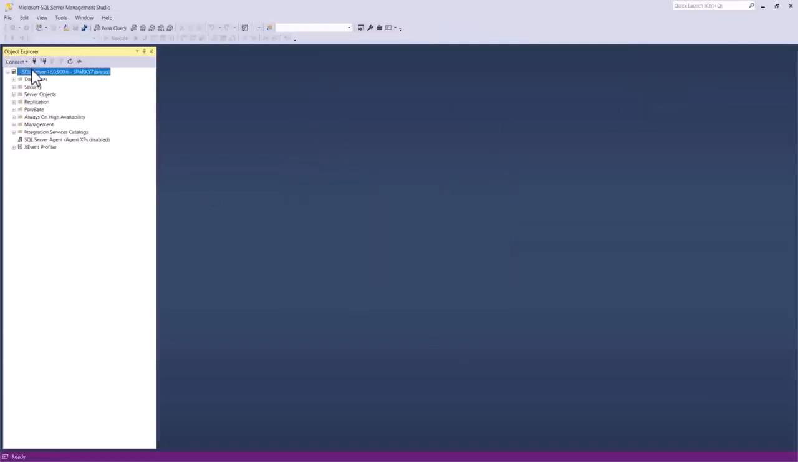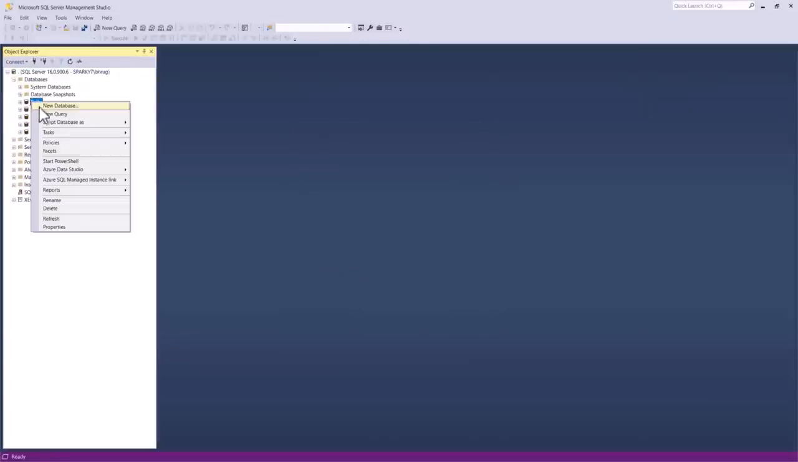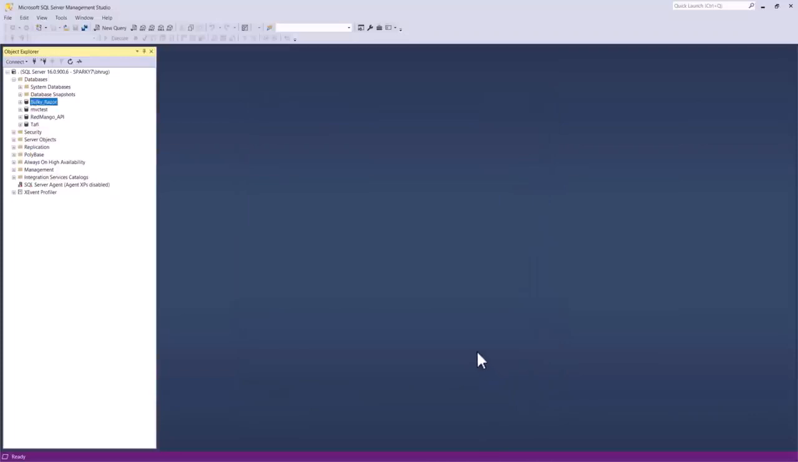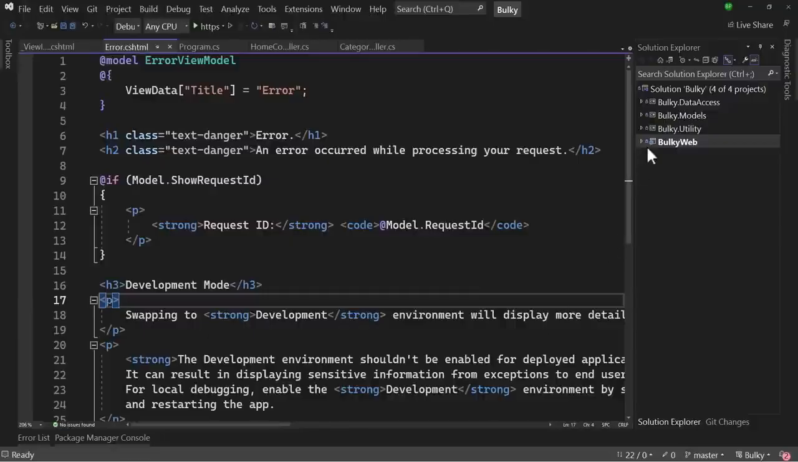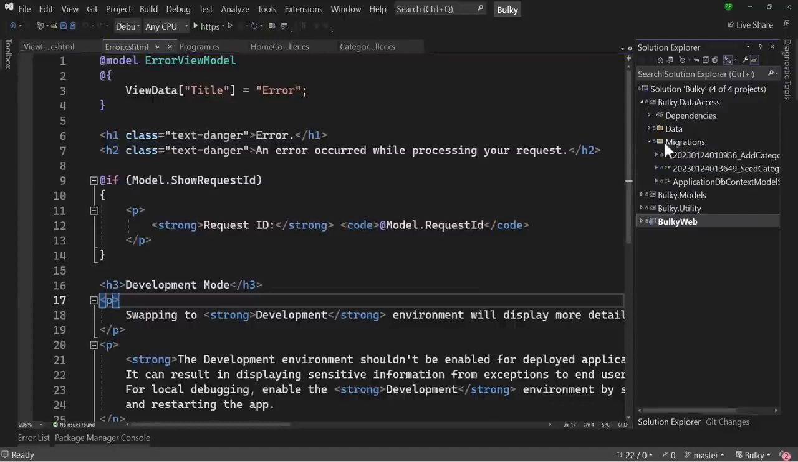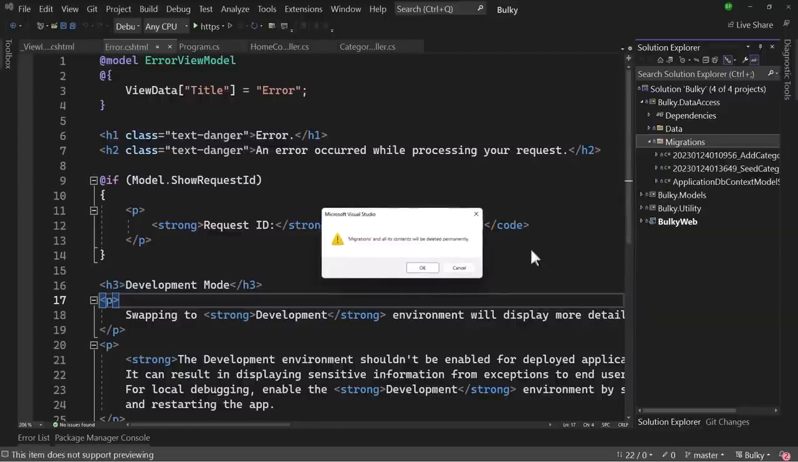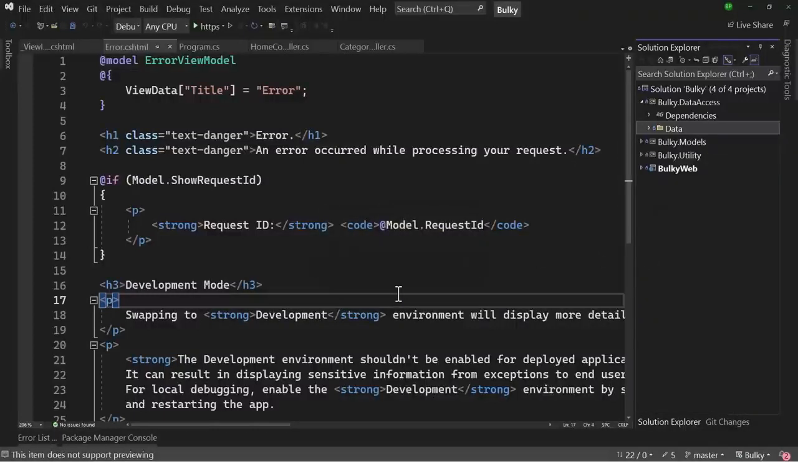First thing, we will go to SQL Server here and everything is corrupt. So we will delete the database, which is bulky right here. Let's delete that. Next, we will go back here. Inside the data access, we have migrations. Now our migrations are corrupt and we want to start fresh. You can delete the migrations altogether. Perfect. Now there are no migrations, there is no database.